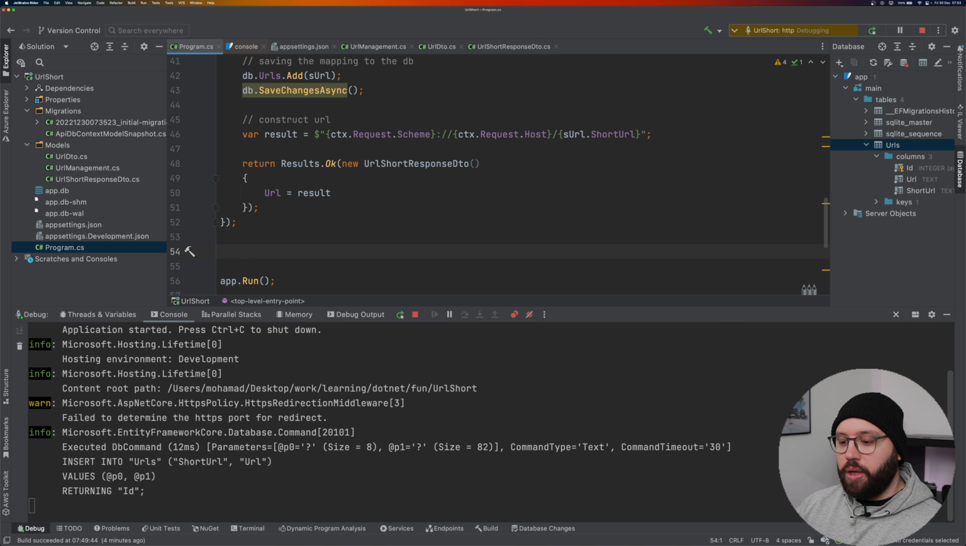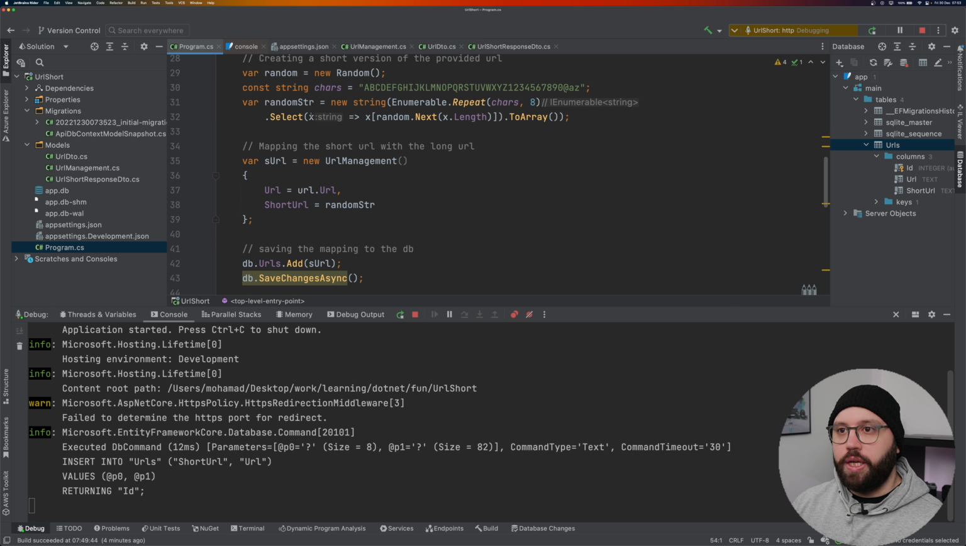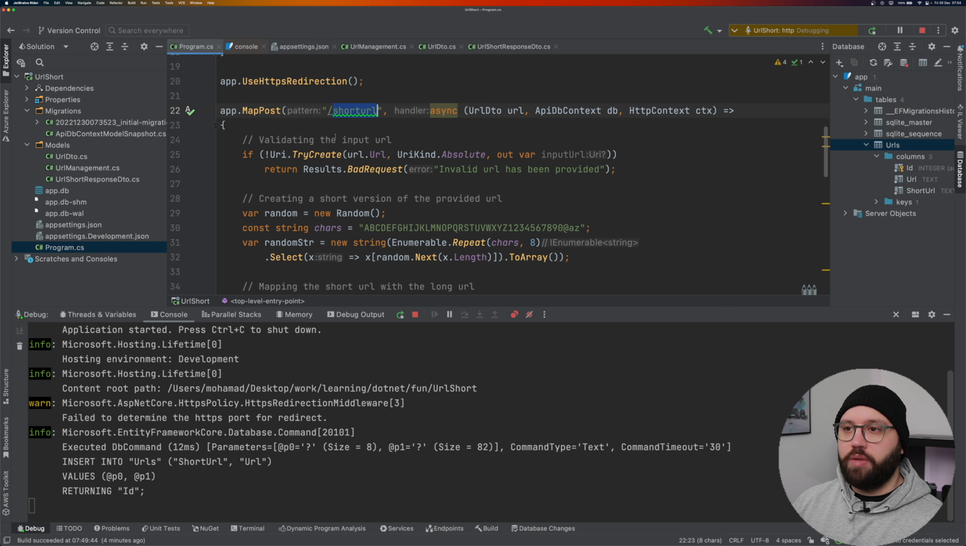And this leads us to a bit of a more complicated part. So if you look here, what we have done here is we have mapped the post to a specific URL.